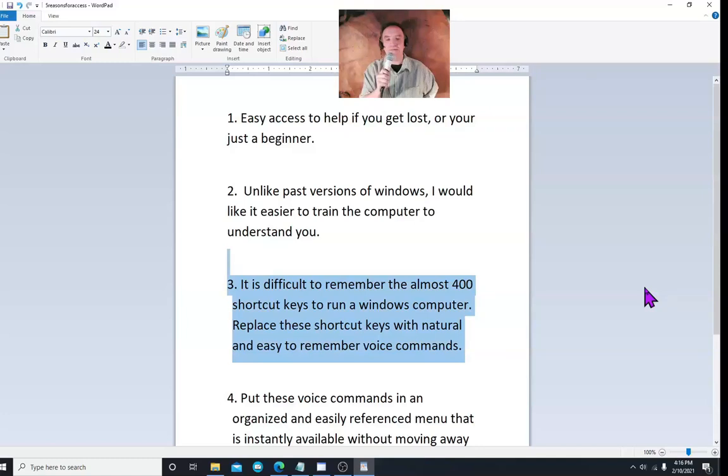It is difficult to remember the almost 400 shortcut keys to run a Windows computer. Replace these shortcut keys with natural and easy to remember voice commands. So I'll have to leave that one to you to decide, by the end of this video, if you feel that the commands we've created to replace shortcut keys like Control Copy, Alt Tab are natural. We hope they're natural, but you'll be the decider in the end. So let's go to the next question.